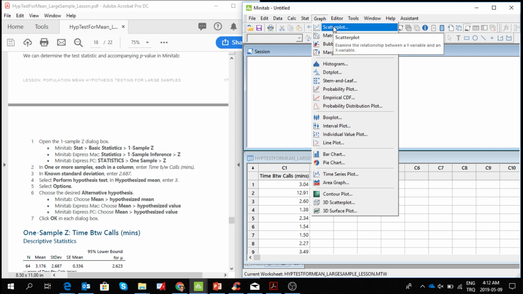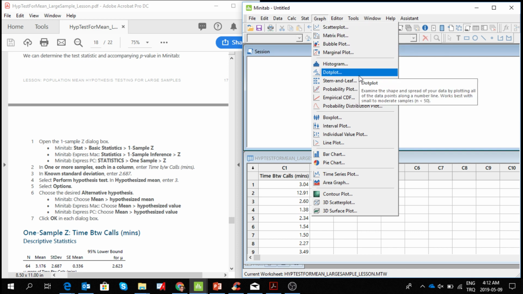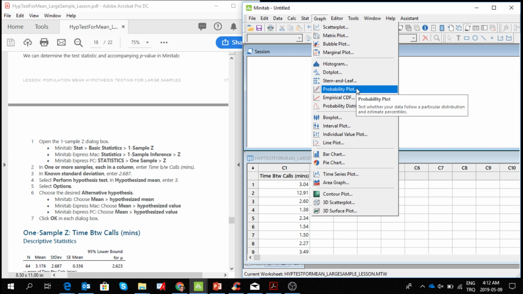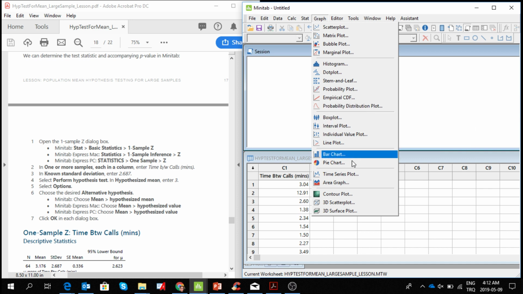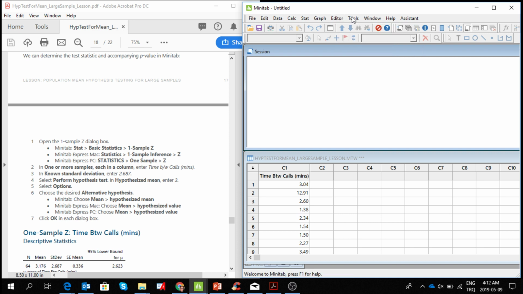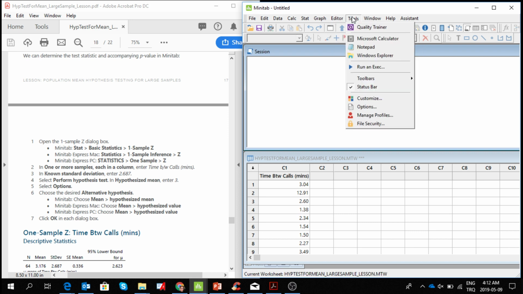We can use, for example, a scatter plot. We can find the histogram of the data. Stem and leaf, for example, probability plot. This is to check whether your data follow a particular distribution. And estimate percentiles. Box plot is used also. Bar chart, pie chart, these are useful. Time series plot, these are useful for your future senior project. You can use Minitab in your senior project.